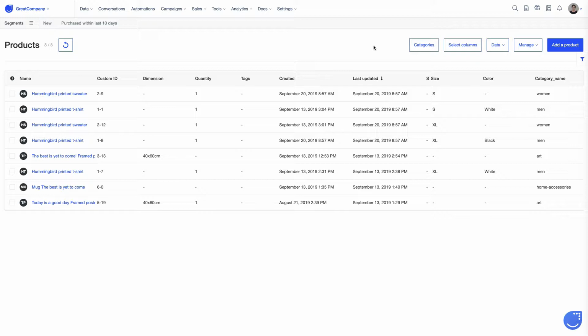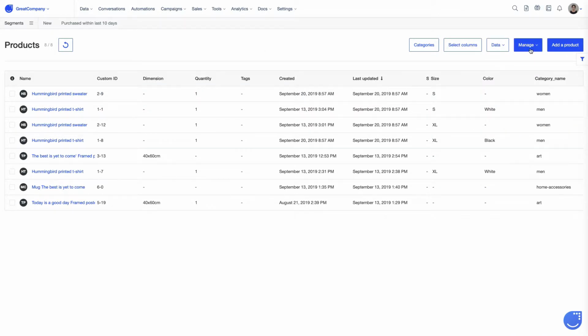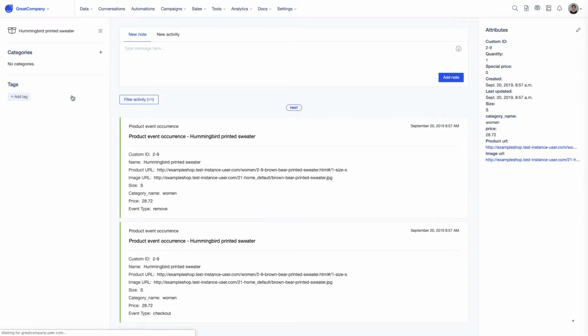Let's have a quick overview of the product section. It's structured in a very similar way to people and companies, so we see the main table with attributes, then filtering section on the right-hand side. Different actions like updating, exporting, and removing products can be done from Manage. We can access a product's web page with a very similar structure as well.